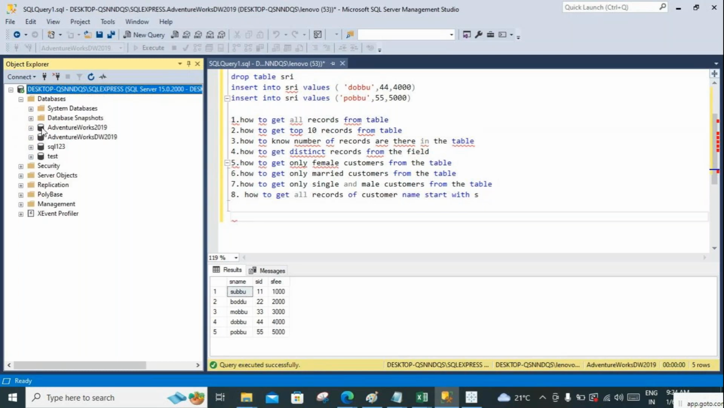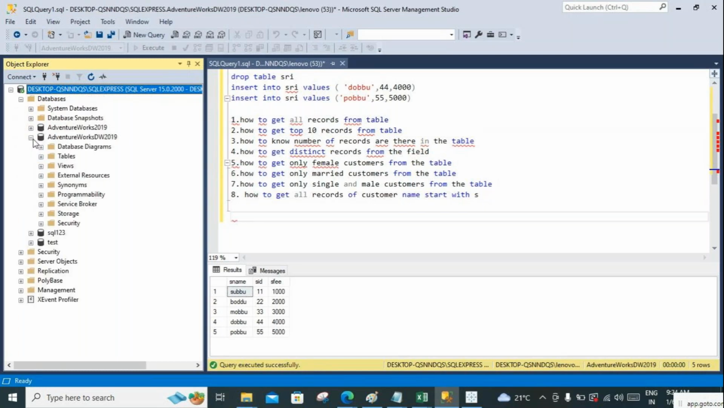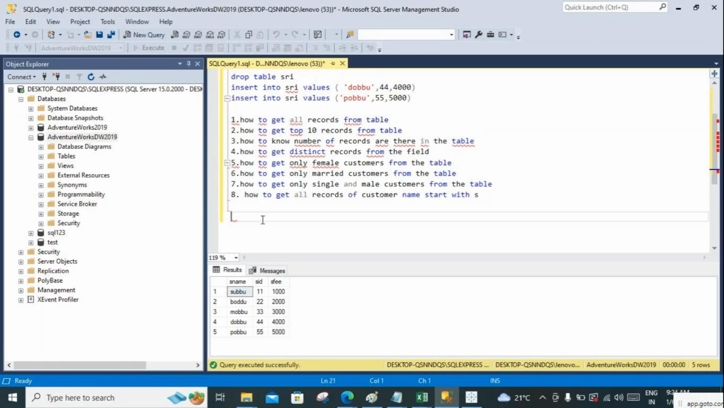I'm going to work on these 8 questions with the AdventureWorks database. You need to select this AdventureWorks database in the drop down here when you run it. And what is the first question? How to get all records from the table. I want to get the records from the customer table. So what is the query we can write? I want to get all records from the customer table.